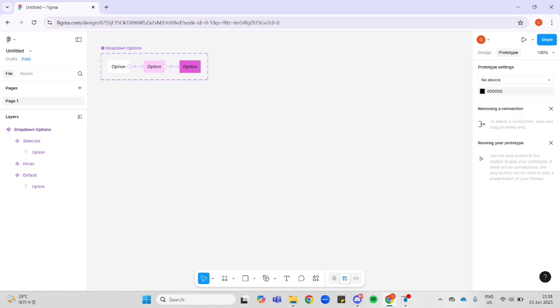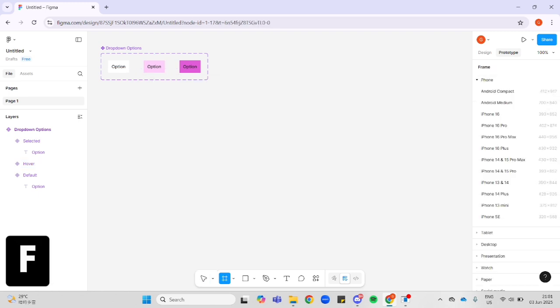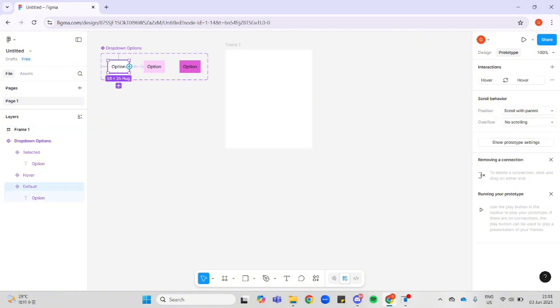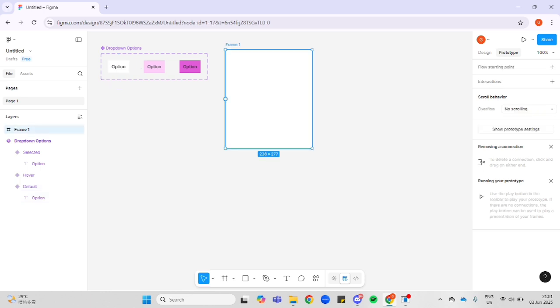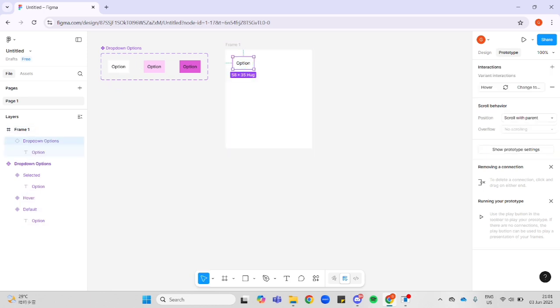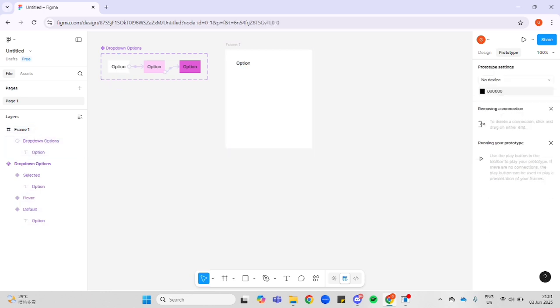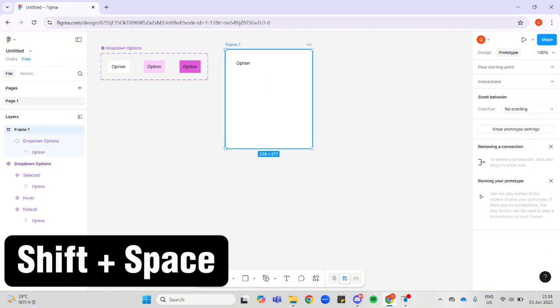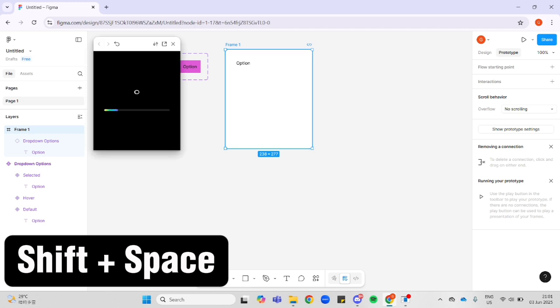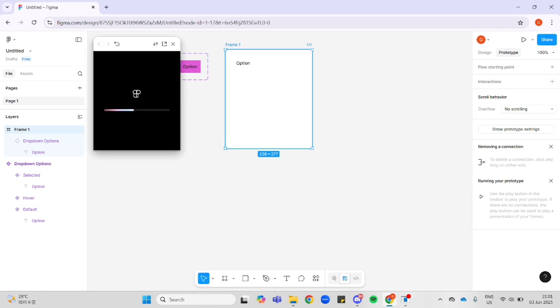So next, click on F on your keyboard to make a frame like this. And then copy the first component by clicking on Ctrl C or Command C and then paste it inside the frame like that. So if you want to see a preview of your work so far, just click on this frame and then on your keyboard click on Shift plus space and then this pop-up will appear.